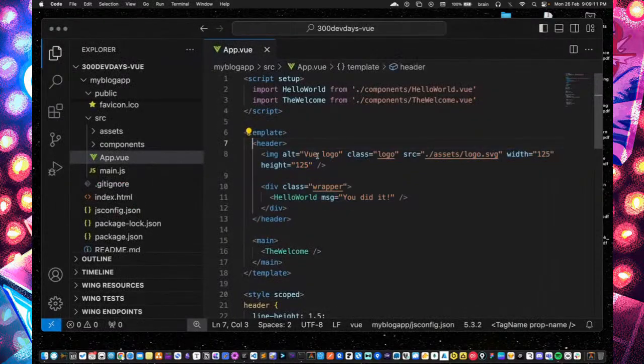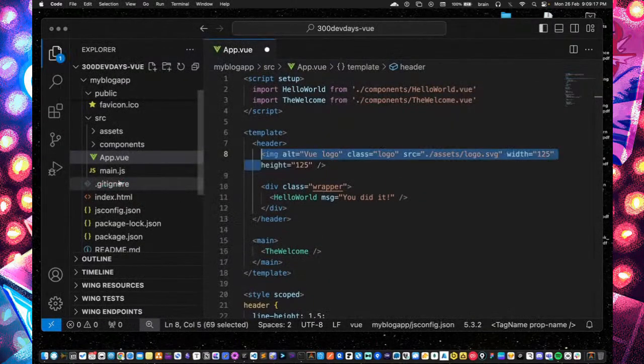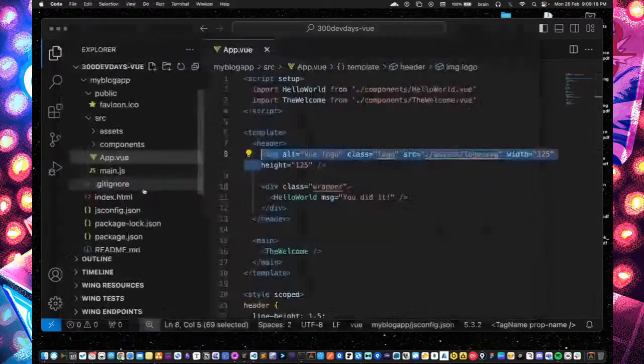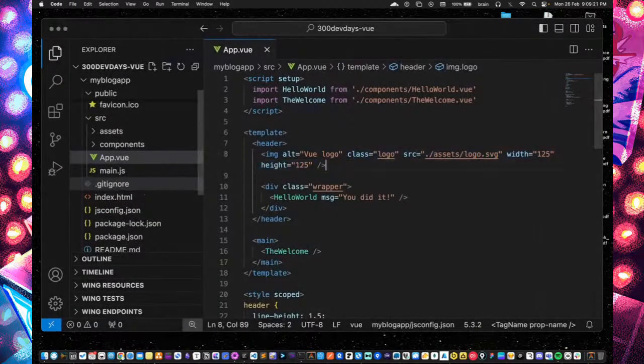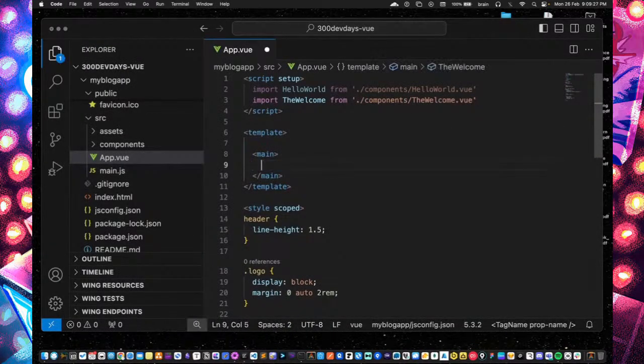Take off the image, for example, just the image. You'll see that that image is gone. Let's bring it back here. It's right here. Just to show you how this is working on the fly, take that off. Let's also take off the welcome. So you see that is gone. I can bring in a new item, H1, welcome to my blog. Let's save that. You see we have welcome to my blog.